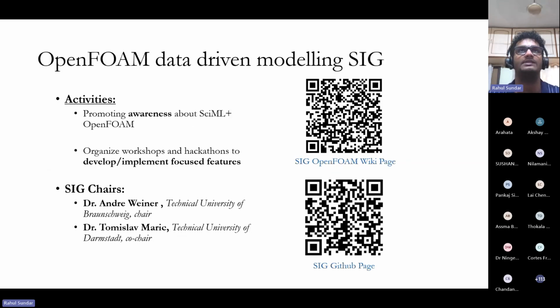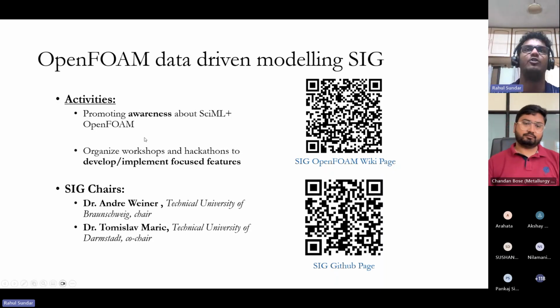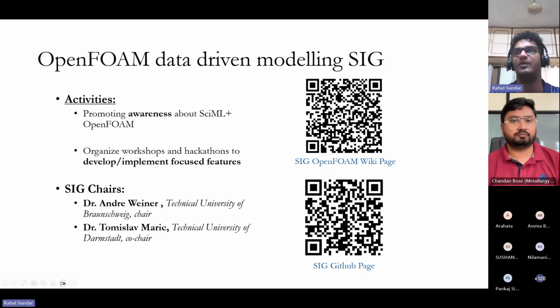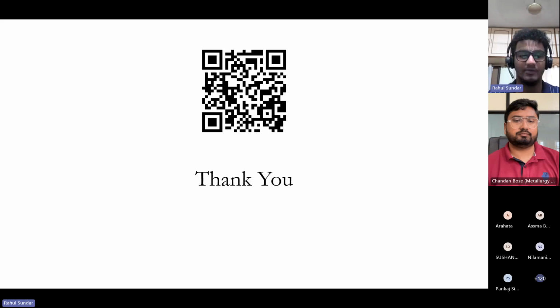So I'd like to lastly close with this, where we have an OpenFOAM data-driven modeling special interest group, which is part of the OpenFOAM data committee. We mainly focus on improving the awareness of SciML plus OpenFOAM, and organize workshops and hackathons. And this happens half yearly. I have the QR codes for the wiki page and the GitHub repositories, so if people are interested, you could scan them and visit. The SIG is chaired by Andre Weiner and Tomislav Marek, who are very active in organizing these workshops and hackathons. Finally, thank you, and I would like to leave the floor for some questions, if any.